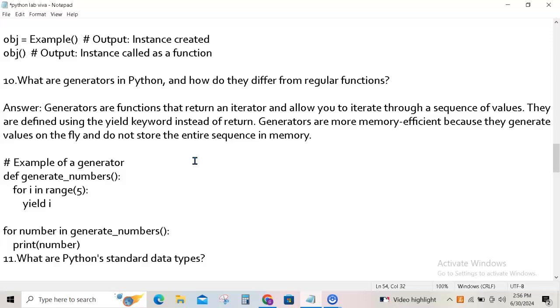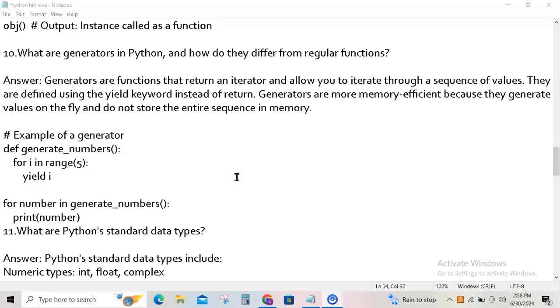Generators are more memory efficient as they generate values on the fly and do not store the entire sequence. Example of a generator: def generate_numbers, for i in range 5, yield i. Instead of using the return keyword, we use the keyword yield.